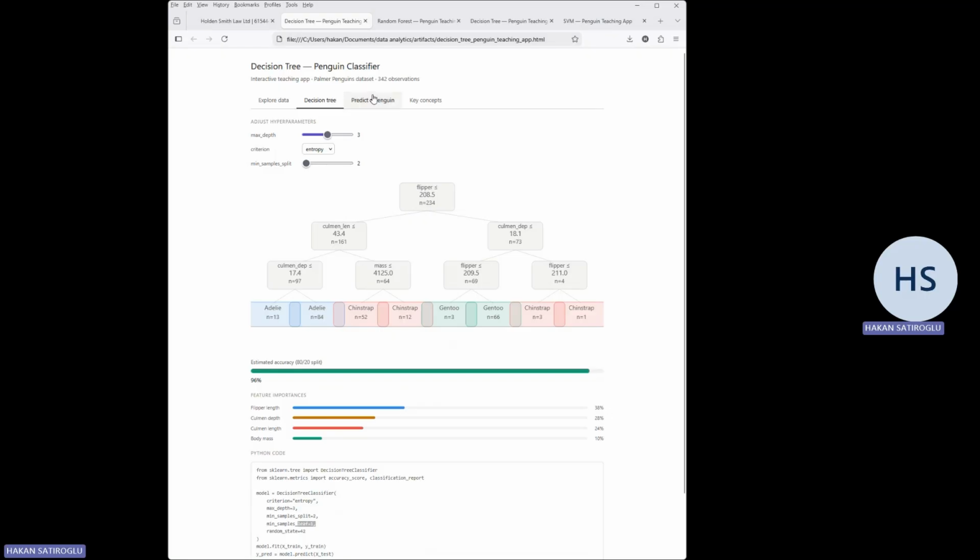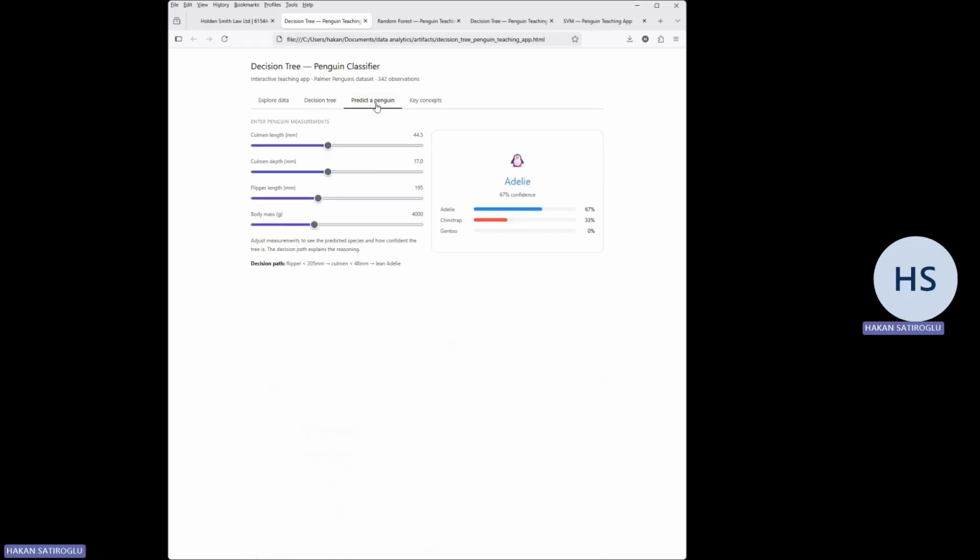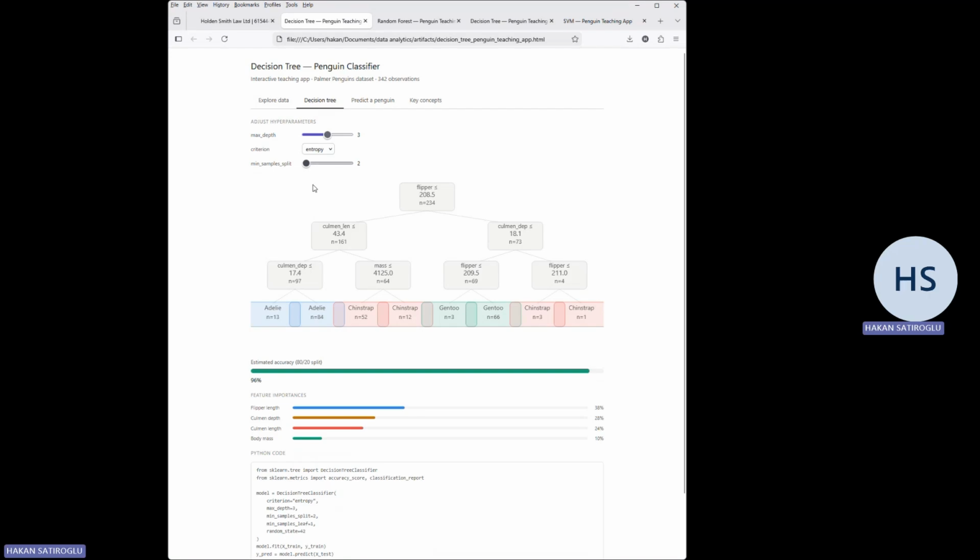So let's jump to the next screen. Oh, one more thing. I think I missed that one. 96% is the estimated accuracy. So this interactive screen is also estimating the accuracy level. That is important because it connects 3 levels of understanding at the same time: visual, the model performance, and coding. All 3 of them are presented here.